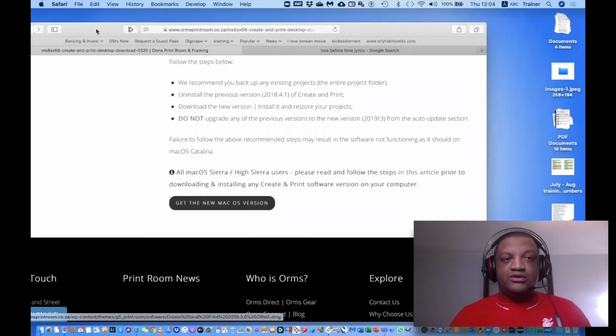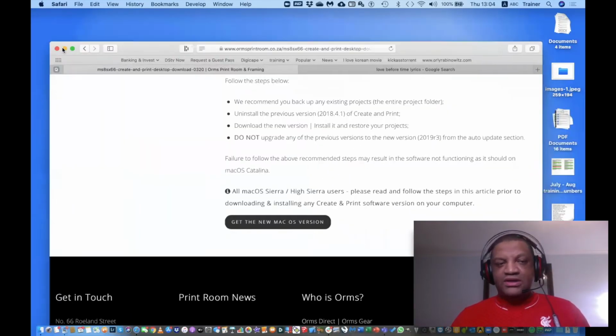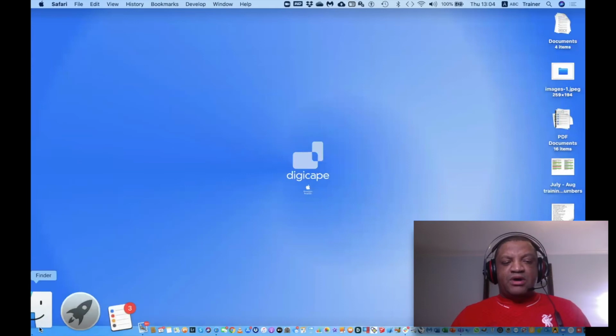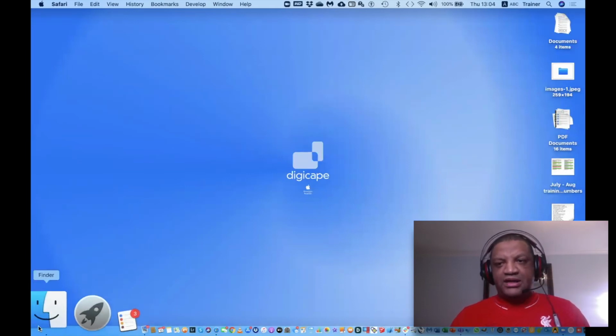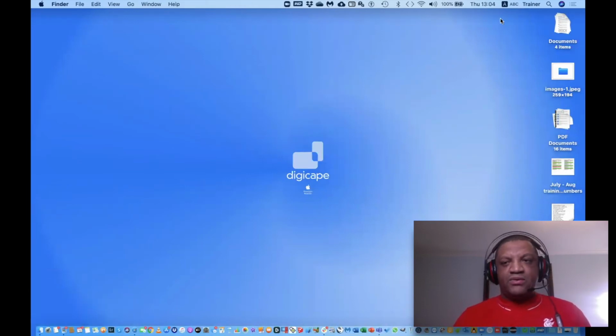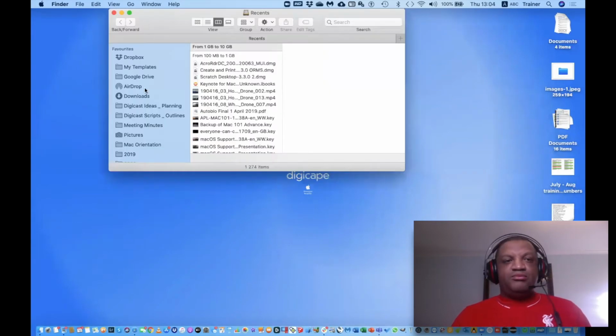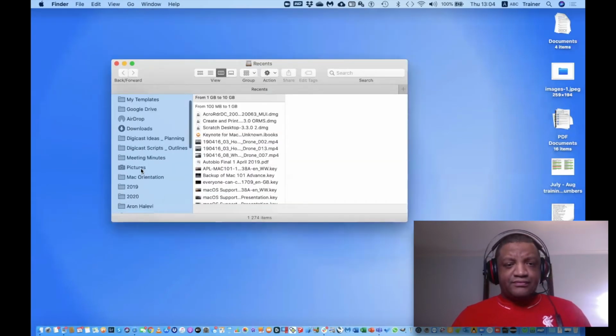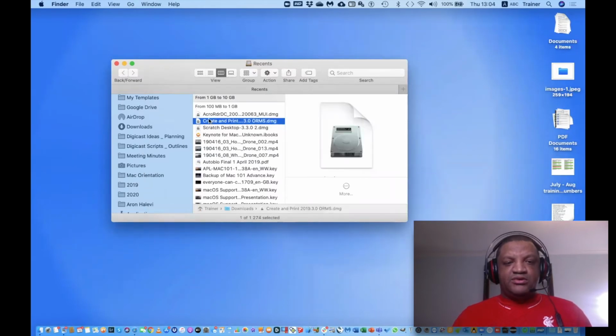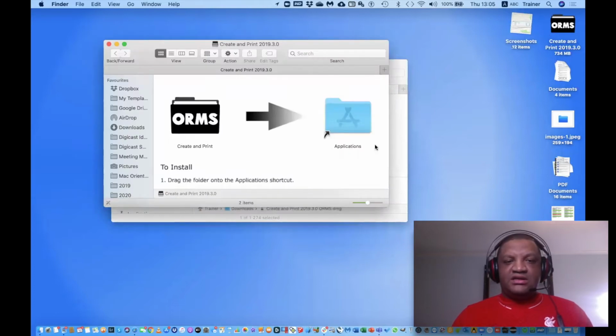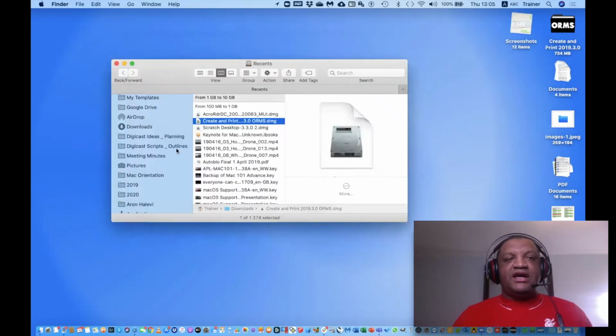I've downloaded it already, so I'm not going to bore you with that. It's about a 350 meg application, so it takes a bit of a while to download, depending on your line speed, of course. There we go. I'm just going to open it to show you guys what it looks like. Then that folder, you just drag it into your Applications folder.